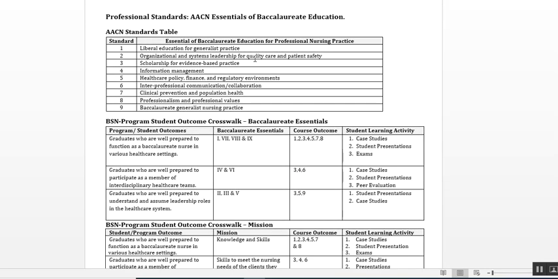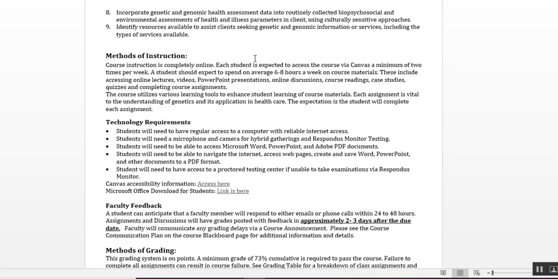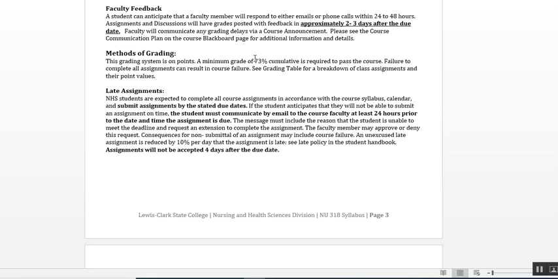Okay, so here's the course description, the essentials, the learning outcomes that y'all can just read through. Methods of grading. So a minimum grade of 73% cumulative is required to pass the course. That is needed, and it's cumulative. It's not on each assignment.